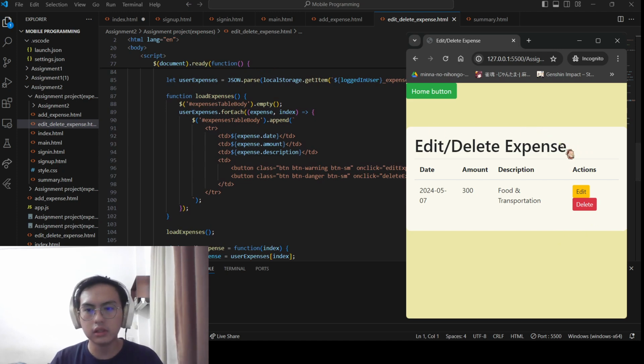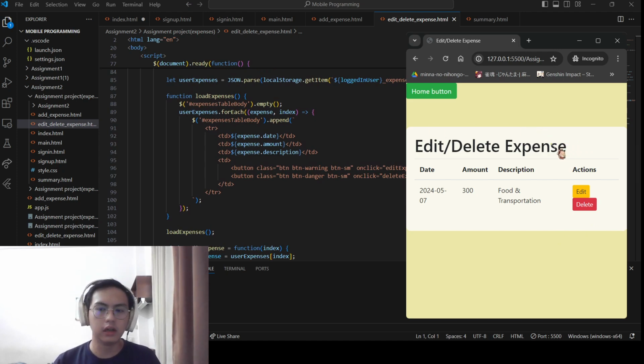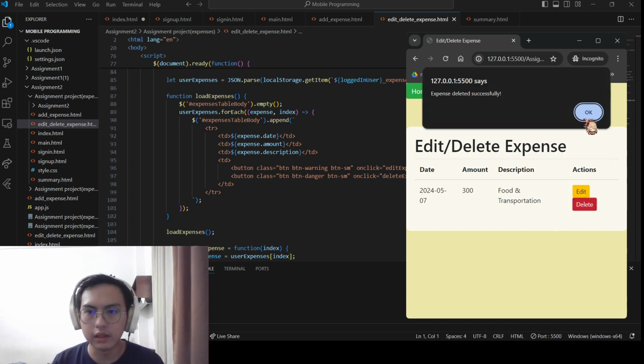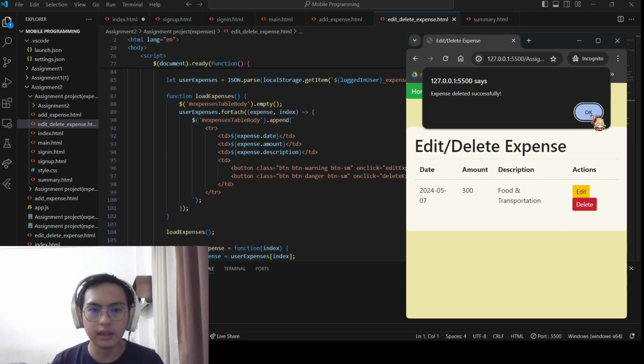Okay, if we want to delete expenses, we just press the delete button over here. The expense will be deleted and removed from the local storage.